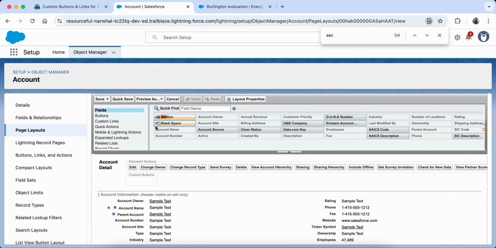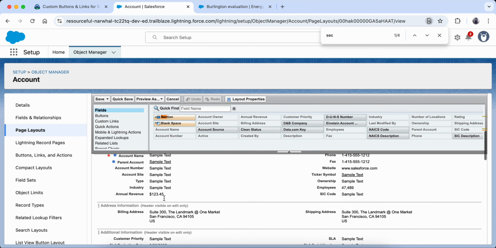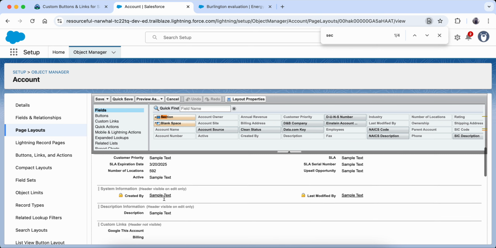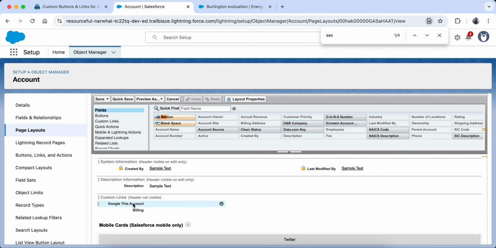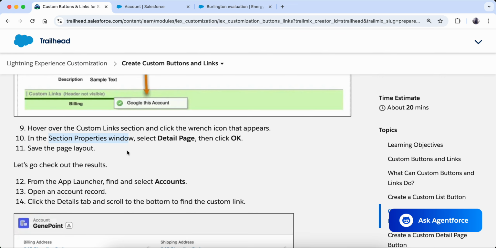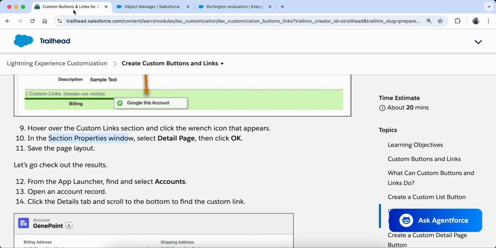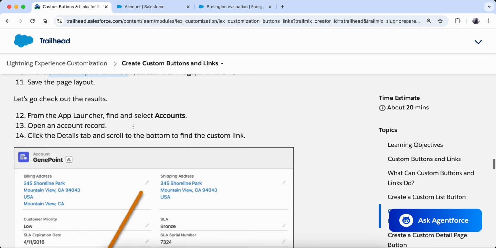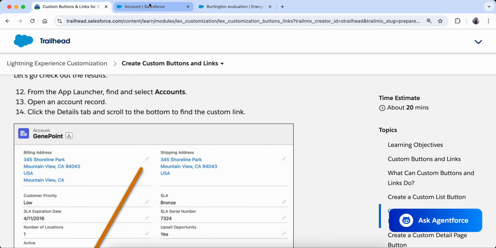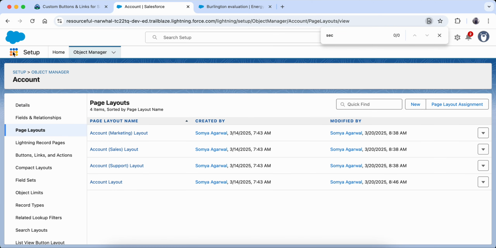So let me see if it is coming or not right now, and if it is not coming, then we have to do something else. So custom links, I think this is done. Okay, that's okay. Otherwise here they are saying that we have to select the detail page and then click OK. But it is safe for now, so we are good. Now let's go to check the results. So let's see in the account.